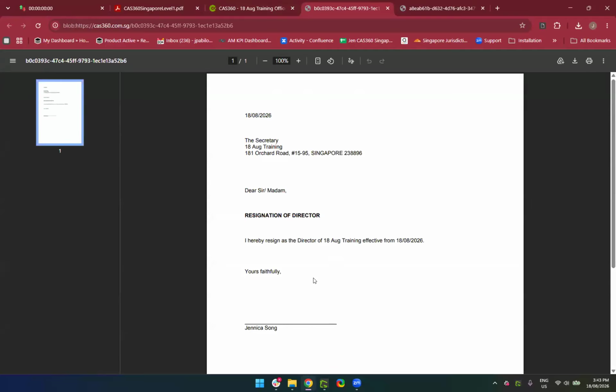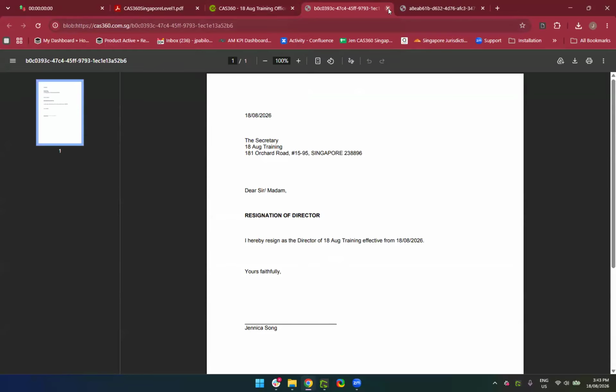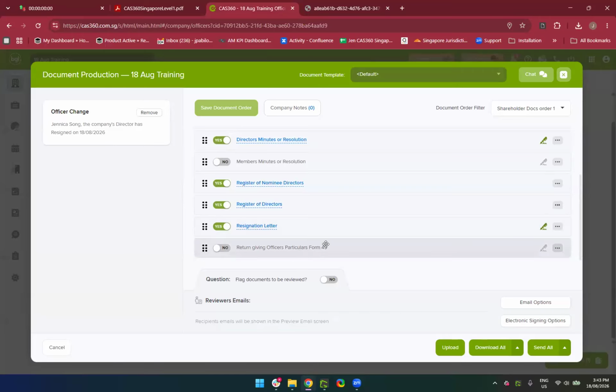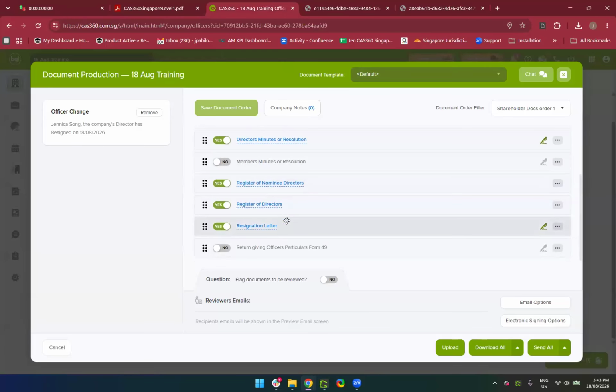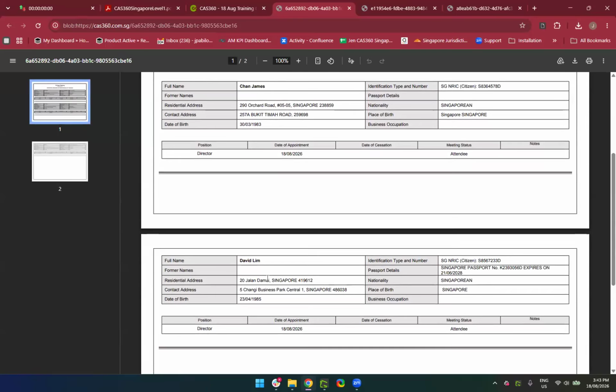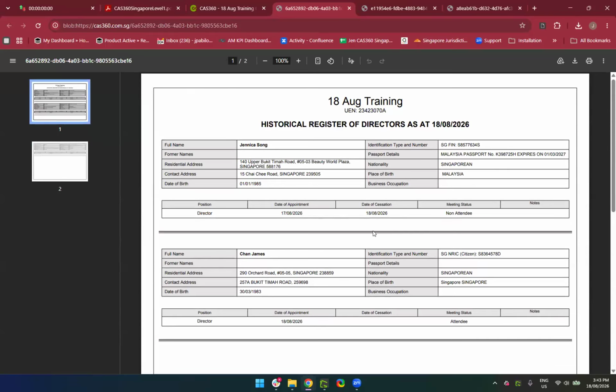So this is a very basic one. You can do customization of the letter. We're going to go through this on Thursday during the level 2 session on how to customize your template. Meantime, this is what the system can provide. Again, you have your director's minutes and resolution for a resignation, and you will have your register of directors already updated to show that Jenica Song has resigned.